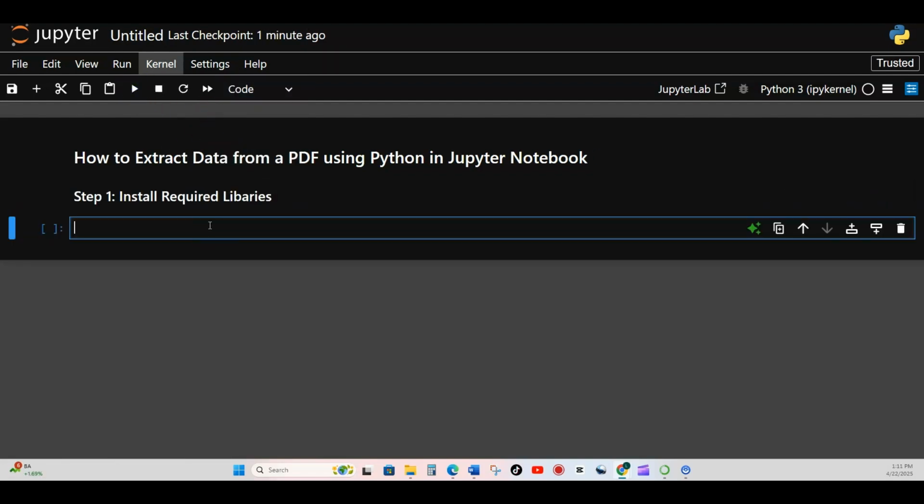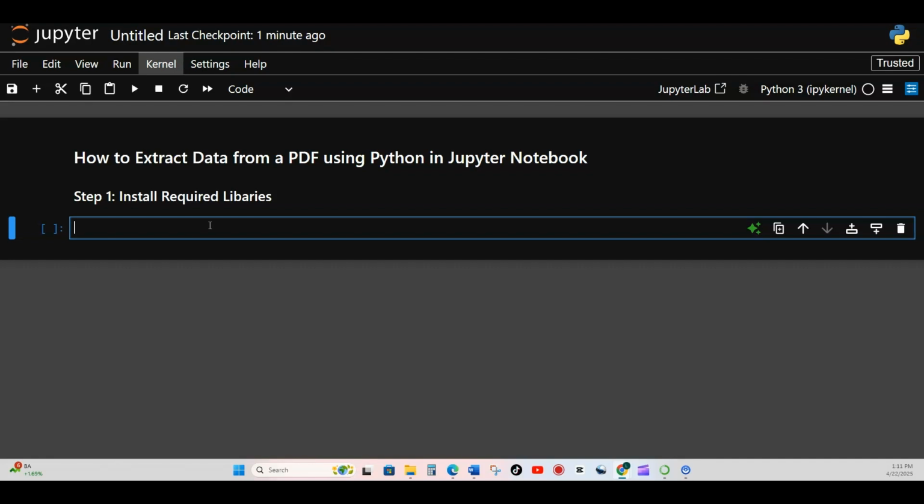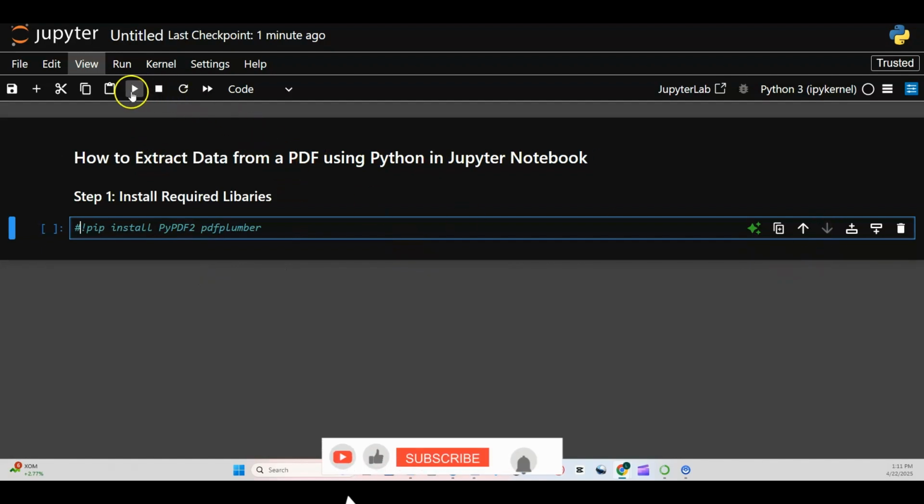So we're going to start by installing these two libraries. We need PyPDF2 for general PDF reading and pdfplumber for accurate table extraction. Make sure to do this step. Exclamation pip install PyPDF2 pdfplumber, and you will run this code. However, I've already done this step, so I'm going to go ahead and put a number sign here. And then I will go to our next step.